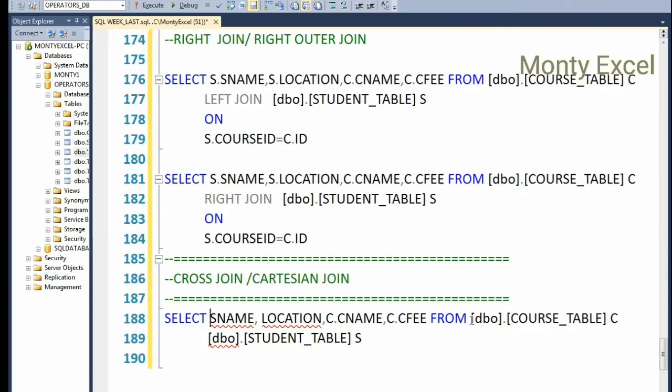Now I don't want this course table. Now we are very clear what table talks about what columns, and this I don't want. Okay, now S name, and we have a location. We have student and cross join course, how it works.